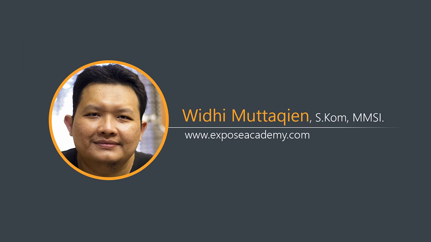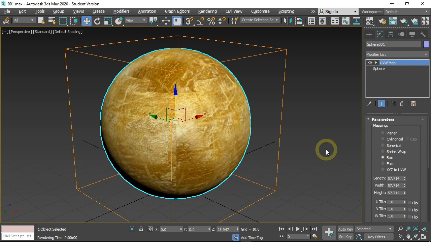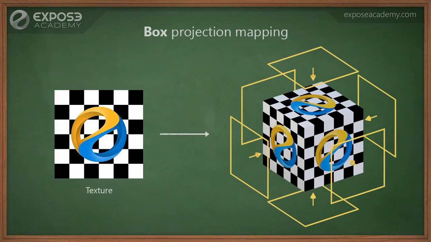If you used 3ds Max before and you do a lot of architectural visualization projects, you might already be very familiar with the UVW map modifier, especially with the box projection method. If you never heard about box projection mapping before, basically, it is a method of applying 2D images, also known as textures, onto the surfaces of 3D objects by projecting the texture from 6 different directions: top, bottom, front, back, right, and left.